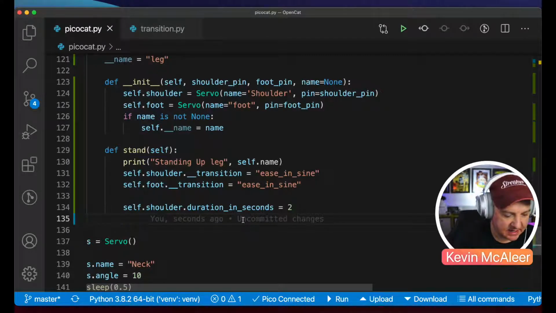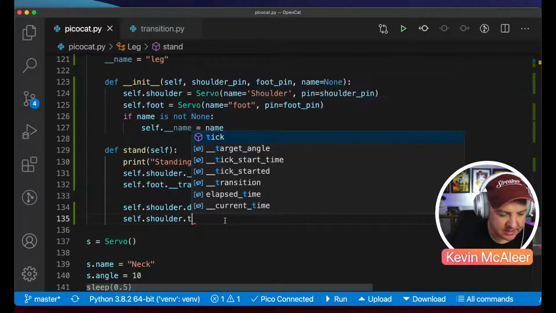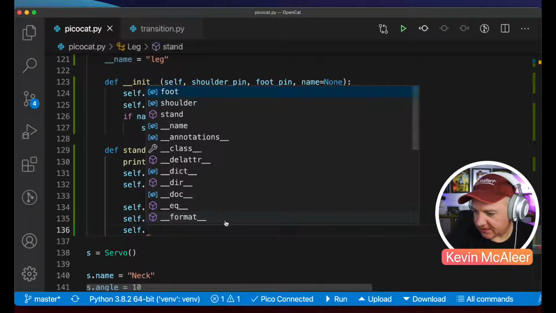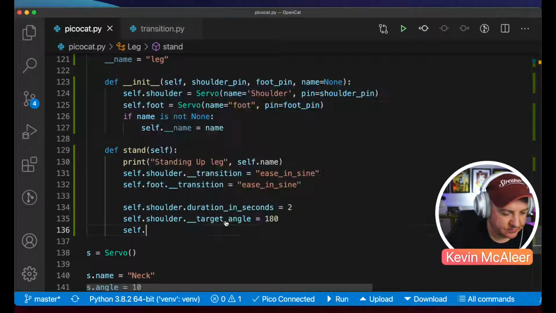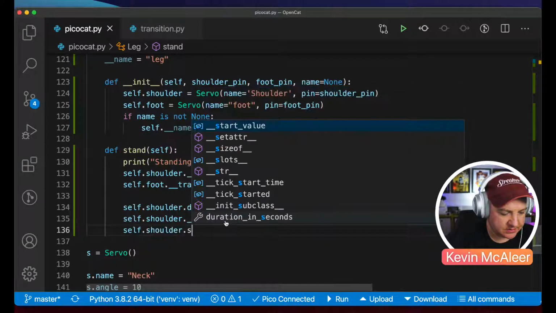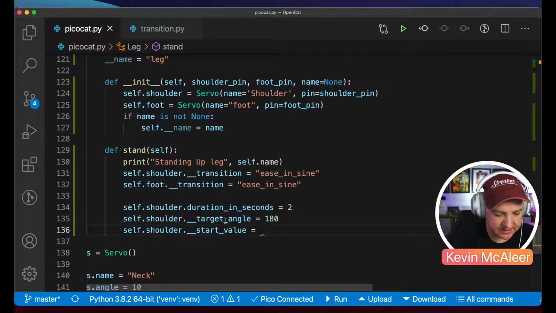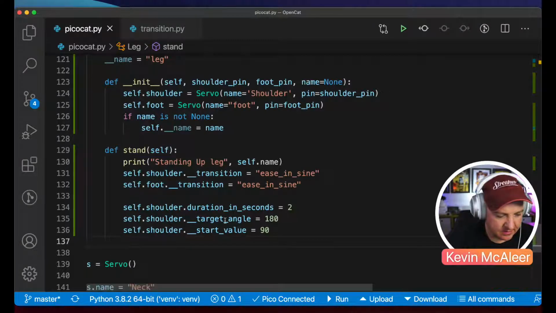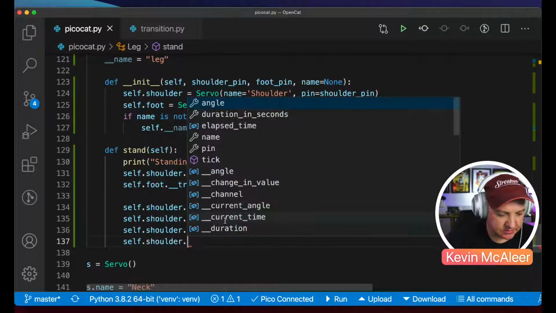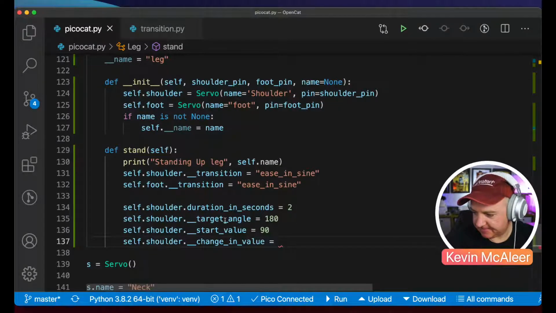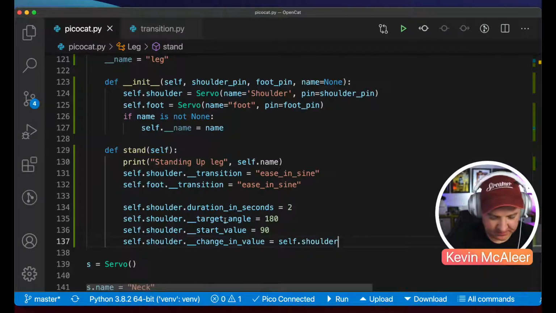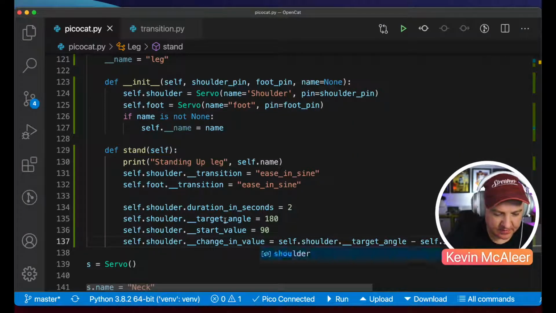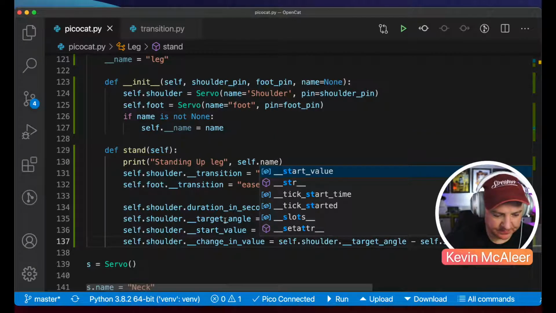Okay, so that's standing up, so that's the duration in seconds. Then we need to do the target angle, so self.shoulder.target_angle, and we're going to set that to 180 degrees. We're going to set the start angle, self.shoulder.start_value equals, let's say 90 degrees, just to make it a bit more interesting. And then the change in value, self.shoulder.change_in_value is going to be self.shoulder.target_angle minus self.shoulder.start_value.